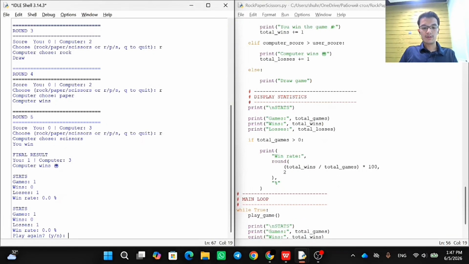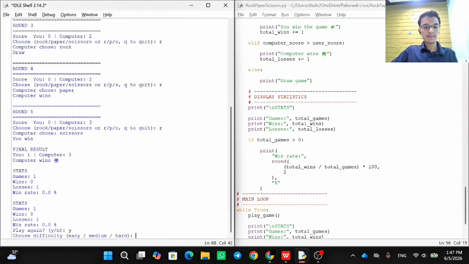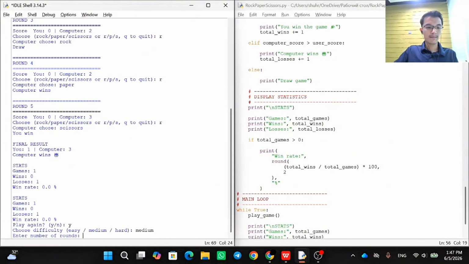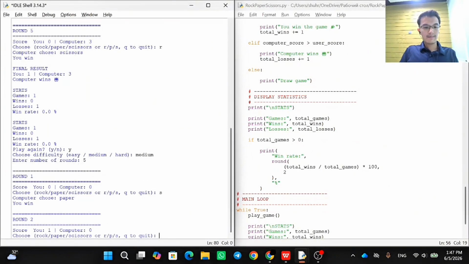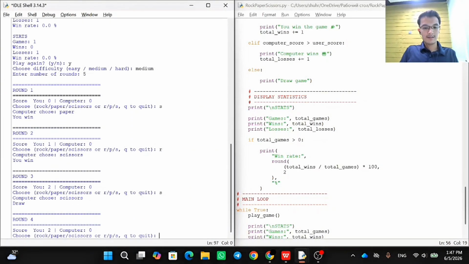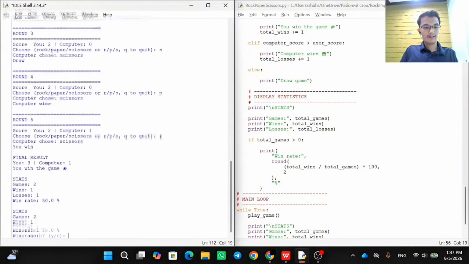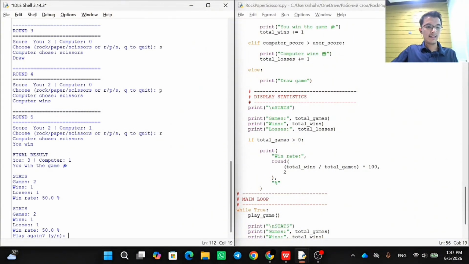We can continue playing. For example, let's choose yes, and this time I'm going to play medium, and 5 rounds again, and S, R, S, P, R, and that's it. So we won this one. I got 3 and the computer got 1, and total games is 3. We got 1 win, 1 loss, 50% win rate.